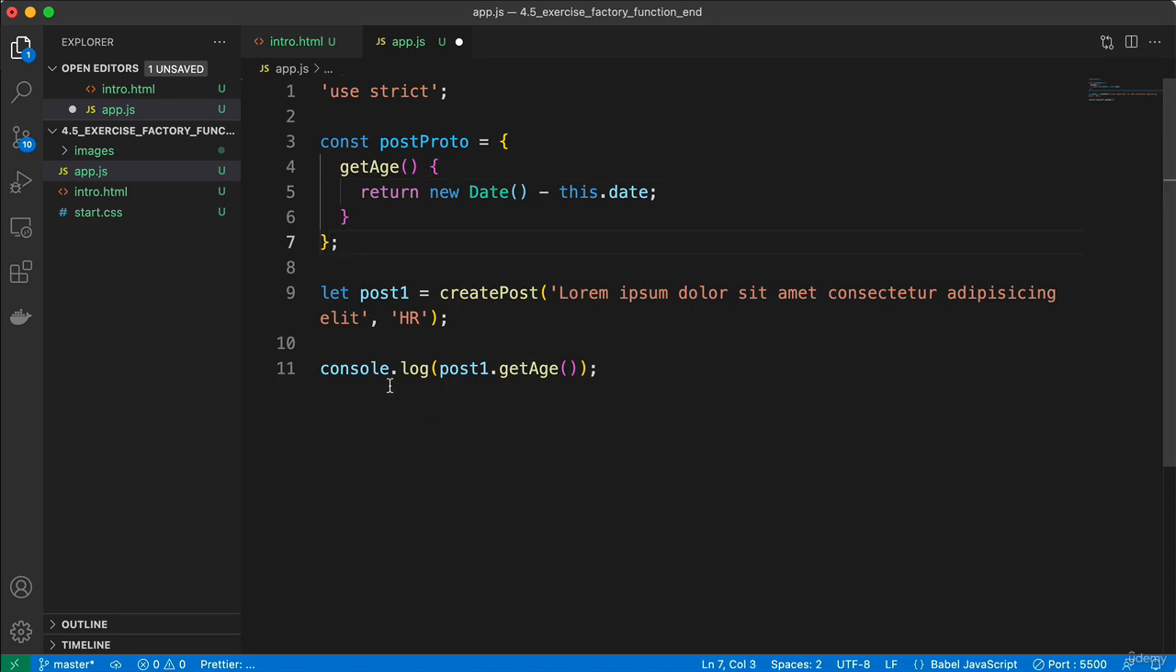Now, obviously, we have this console log statement here. This is going to be invoked shortly after the post is created, so it'll probably show 0 or something very small. But we can then do it again on the console and see a higher number, the number of milliseconds that has passed since the post was created. All right, so that is our prototype.